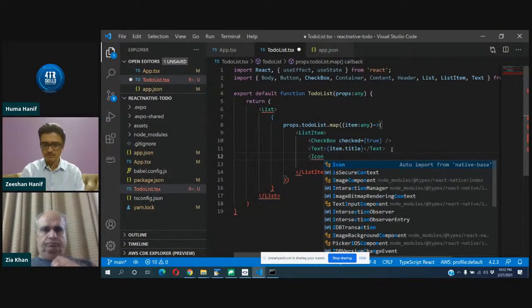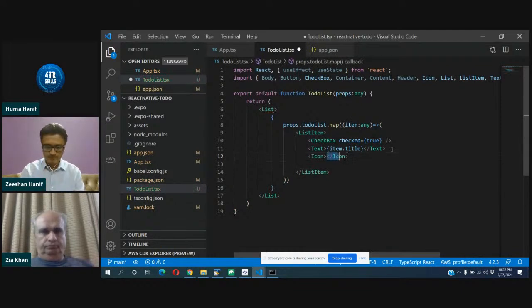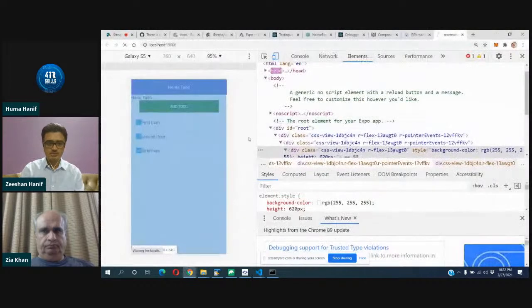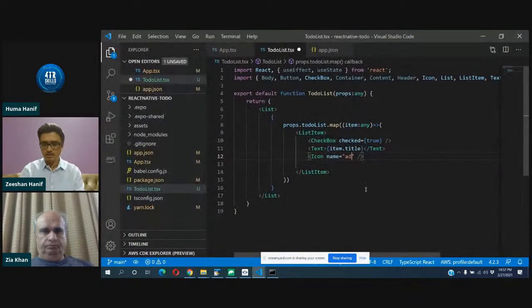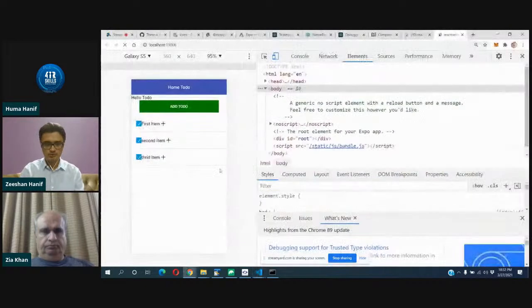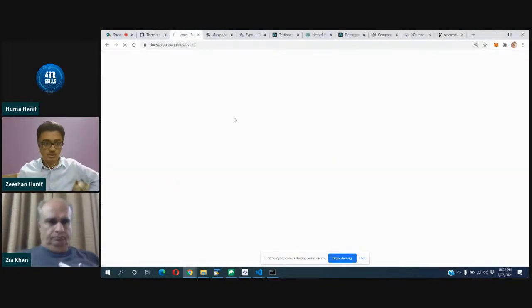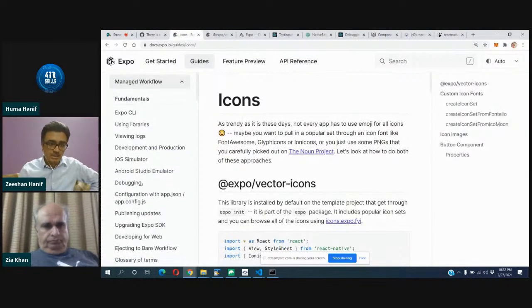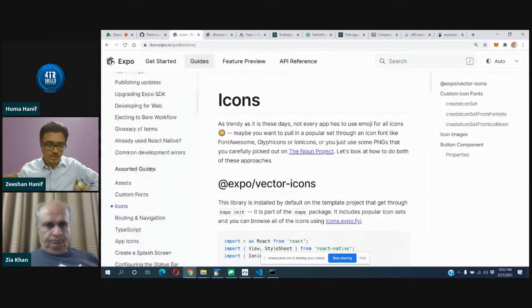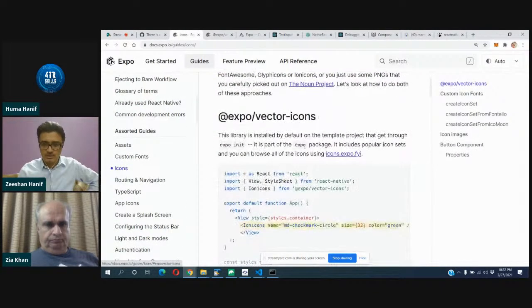So for that I'll use an icon. For the icon, what we can do is use name, and let me show add. As I use add, it will show me the add icon. I'll use trash, so it will show me the trash bin. When you work with Expo, they have given us a guideline related to the icons in the Expo guide. Here we have icons, and they have given us a link to display the list of complete icons.